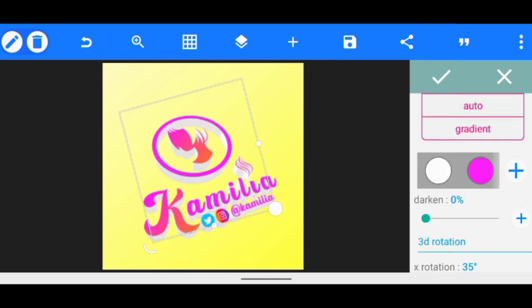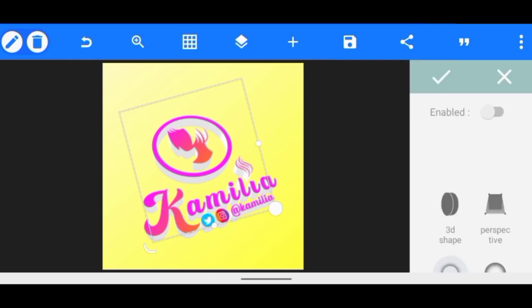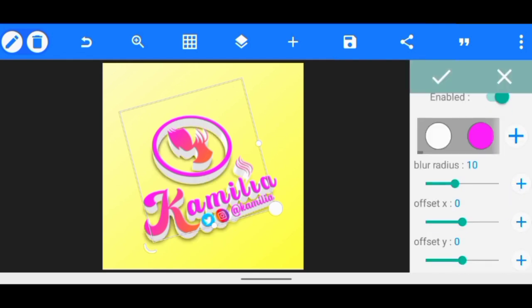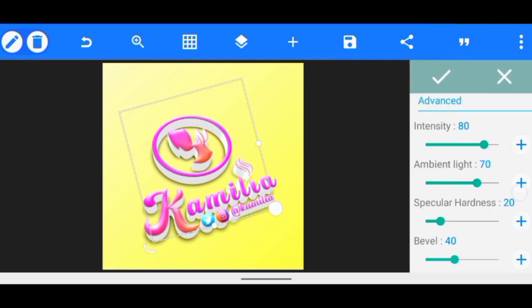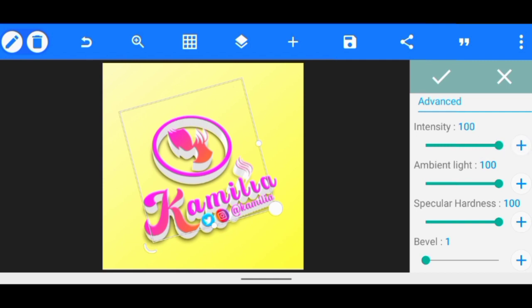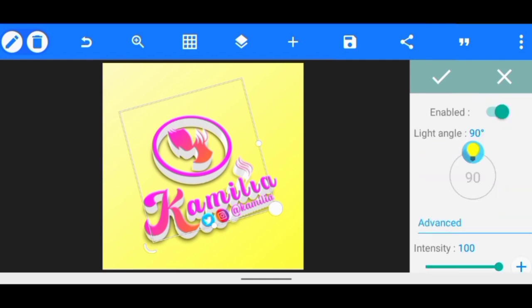Then once we've done that, we go to shadow, we click shadow, we click enabled. We take the offset X to 1, -1 and 1. Then emboss, we click enabled. We take bevel to 1, ambient light 100. Okay, then we'll just click enabled.